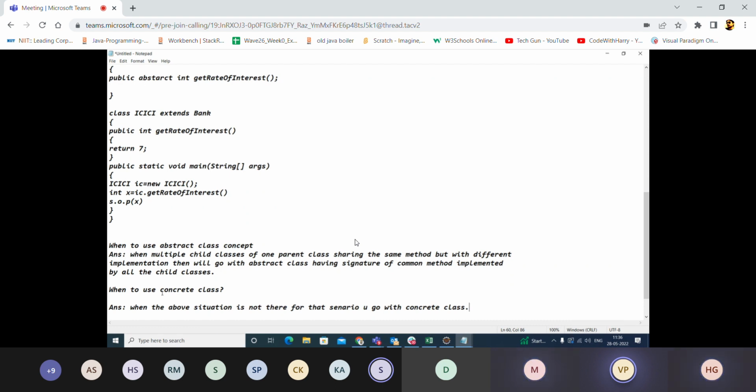I have a normal employee class which will have some attributes and some functions, and through those functions I want to store the data for the employee object and display the data for the employee object. Here there is no inheritance, so it will go with a normal concrete class.